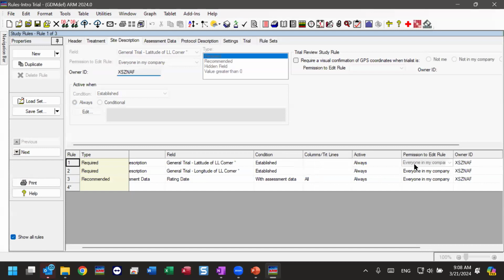And that is because I was not the person who created this study rule. This came from the sponsor. So we'll say this trial came from our sponsor company, and here I am as the trialist wanting to perform this trial. So there is this owner ID, and that's just a tag related to your ARM license, identifying who the individual was that created this rule.